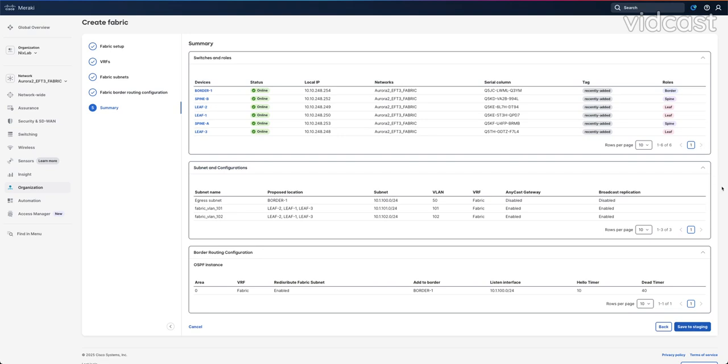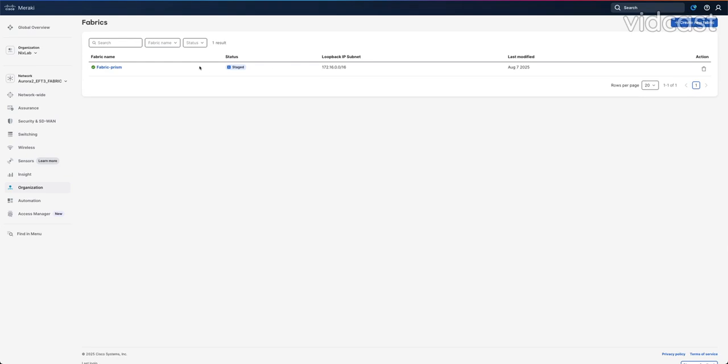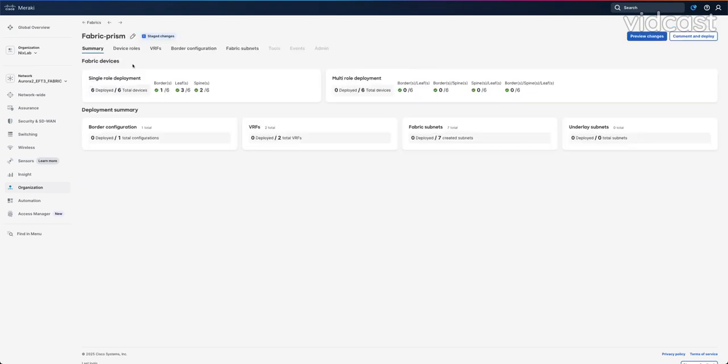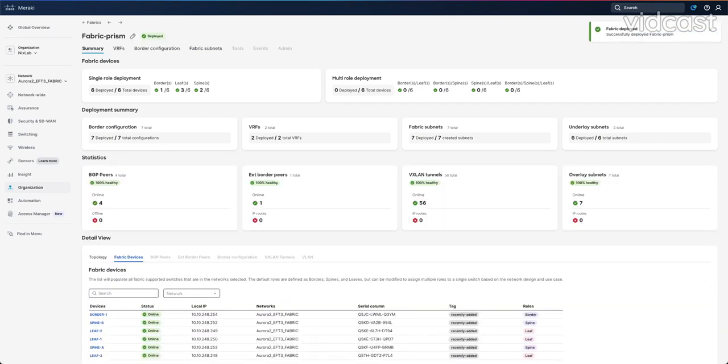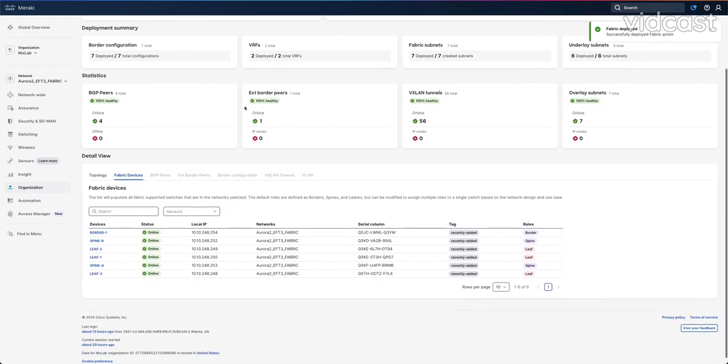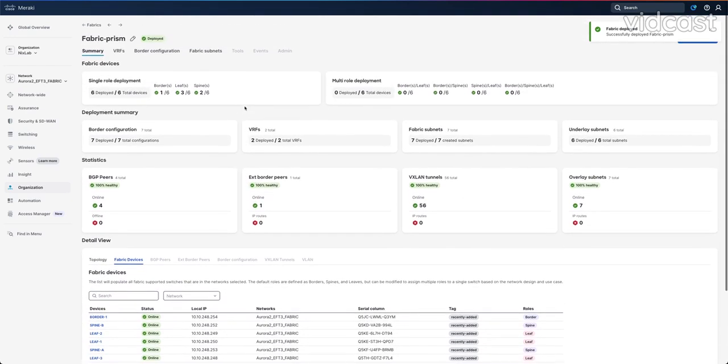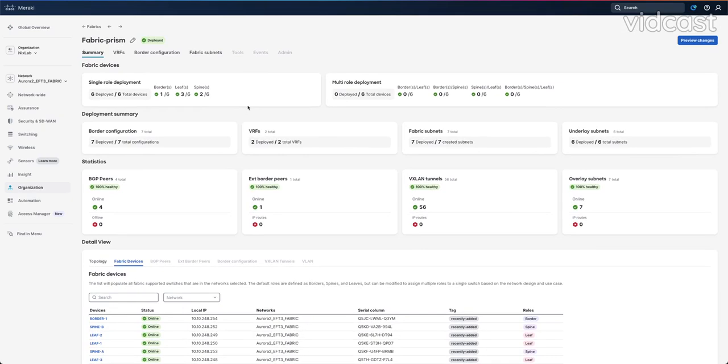Next step is to review the changes. Once we're happy with all the configuration, we're going to save it to staging, where now we can review, wait for a change window, and then when we're happy, we can comment and deploy, and that will actually now generate all that configuration needed in the back end. This will give us a summary page where we can view the health of that fabric, and of course, if we have fabrics deployed elsewhere, the overall health of the environment.